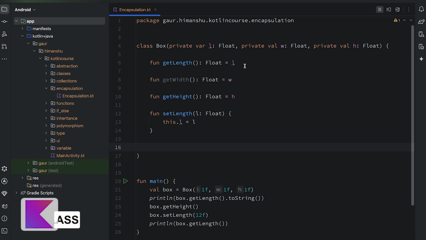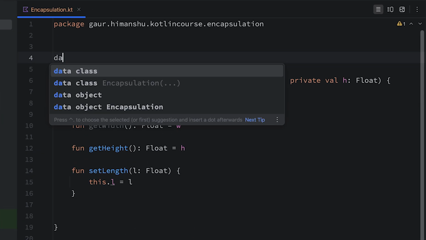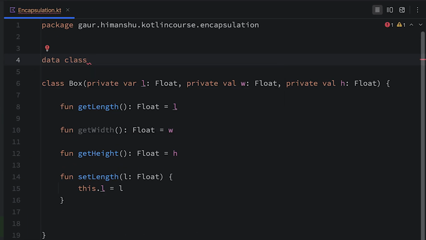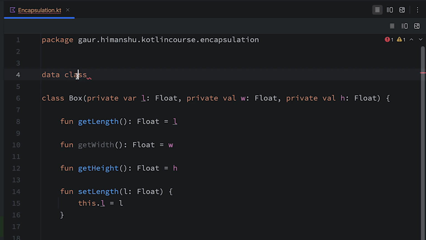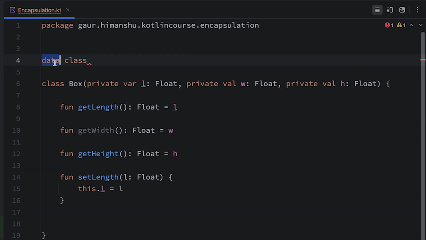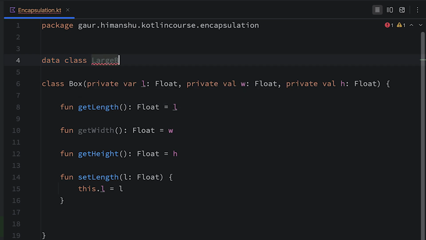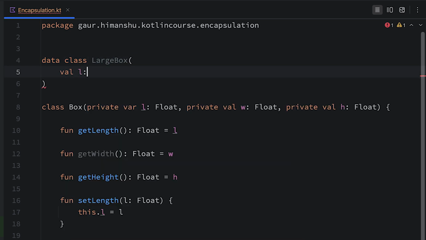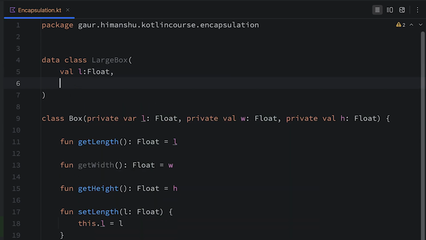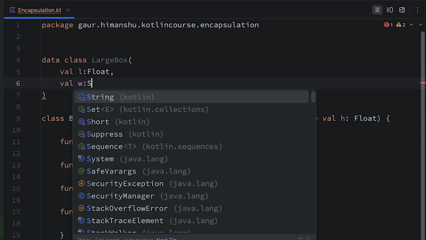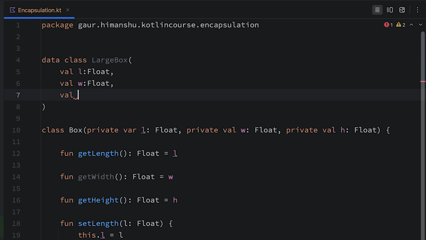Now we are going to discuss what data classes are. Well, data classes are used to hold your data. This is their primary objective. I'm going to create here a data class. So you should create a data class by using a normal class. Just use the data keyword in front of your class. Now it will become a data class, and I'm going to call this LargeBox. And in this we have the length of this large box, then we have width, and lastly its height.